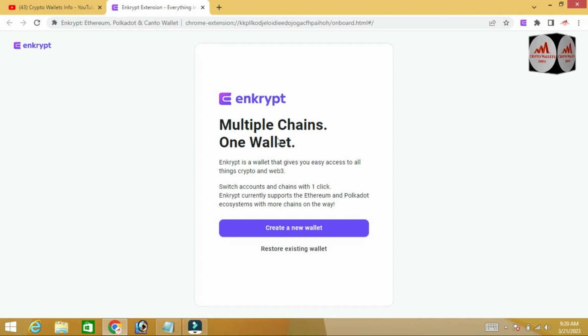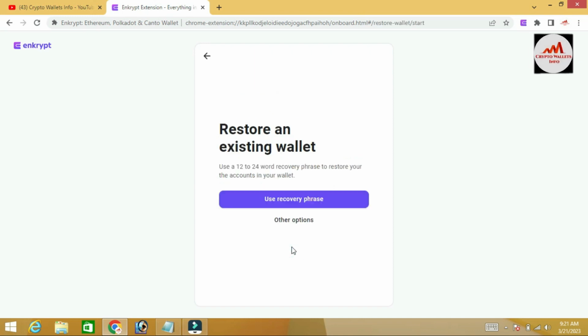So now you can see here multiple chains, one wallet, an encrypted wallet to give you easy access to all things crypto and web3, with account and chain in one click. Currently it supports Ethereum and the Polkadot ecosystem, with more chains on the way. There are two options. First is create a new wallet. The second option is restore existing wallet. So I need to restore or reset my wallet. I have already clicked on the reset option, and now this page is open in front of me, and I am going to click on restore existing wallet.